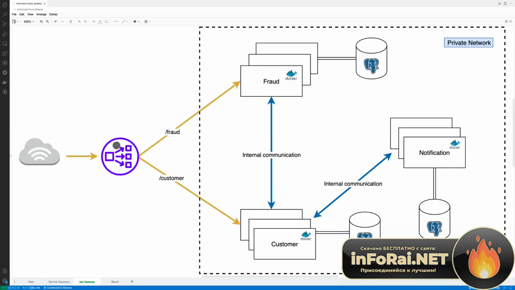Next, let's go ahead and configure our load balancer so that whenever we send a request that is meant to be for customer, then we send it to our customer microservice.